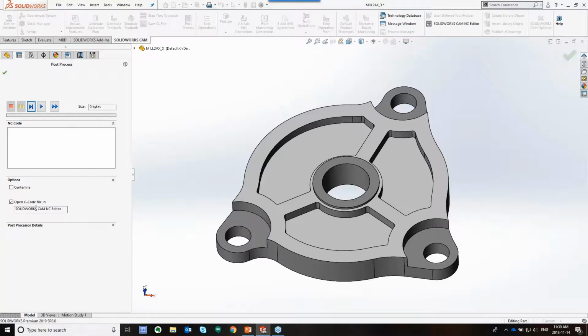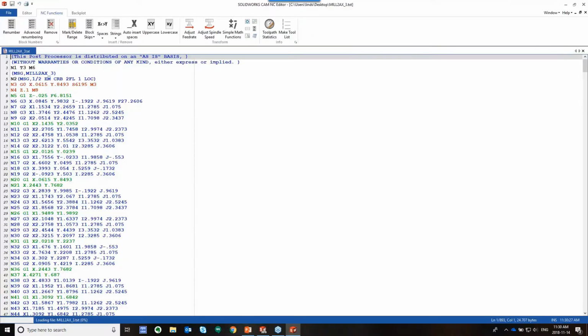So again, I want to open this G-code file into my editor once it's been created. So I'll just create it first by playing through this. You can create it line by line, or we can just play through it, or just run through in fast mode. But once I press the OK button, it should open up directly into my editor.